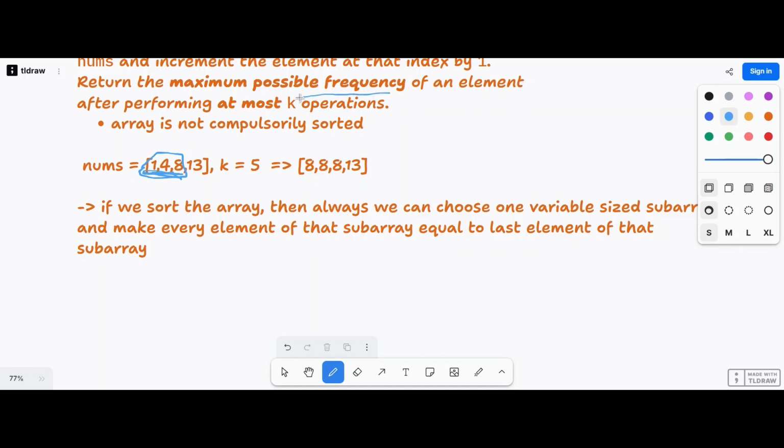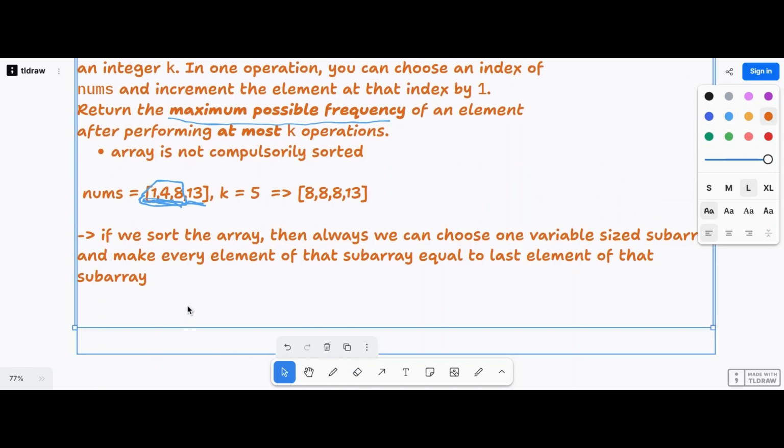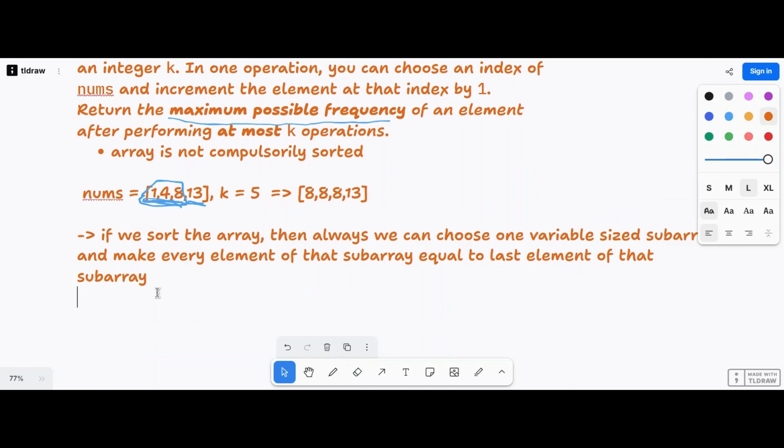Correct? This is the maximum possible frequency I can get of an element, the size of the subarray which I will choose of the sliding window. And then I can move forward to check that, okay, now if I can make equal to 13, so that's where my answer lies. Okay, so now what could be the operations?